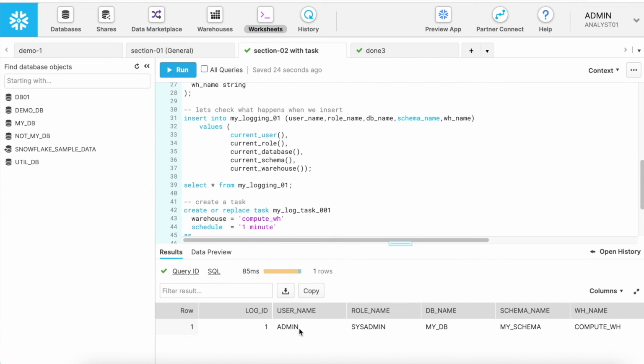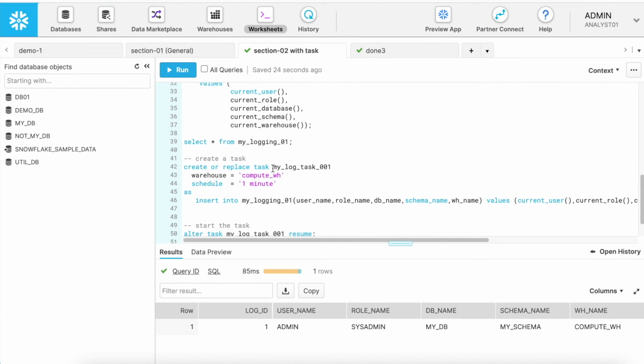So you see that right now my username is admin, role is system admin, MyDB, MySchema, and the compute warehouse. Perfectly fine. Now I am creating a task called my log task.